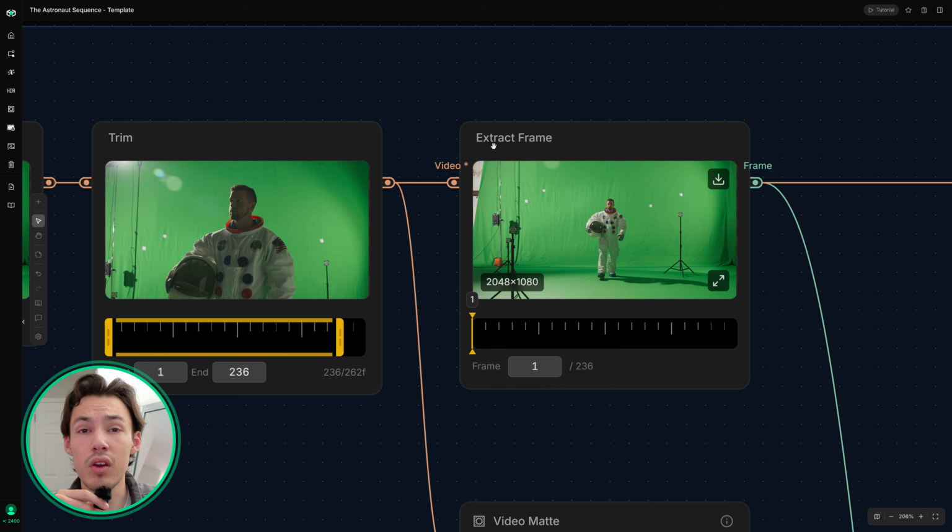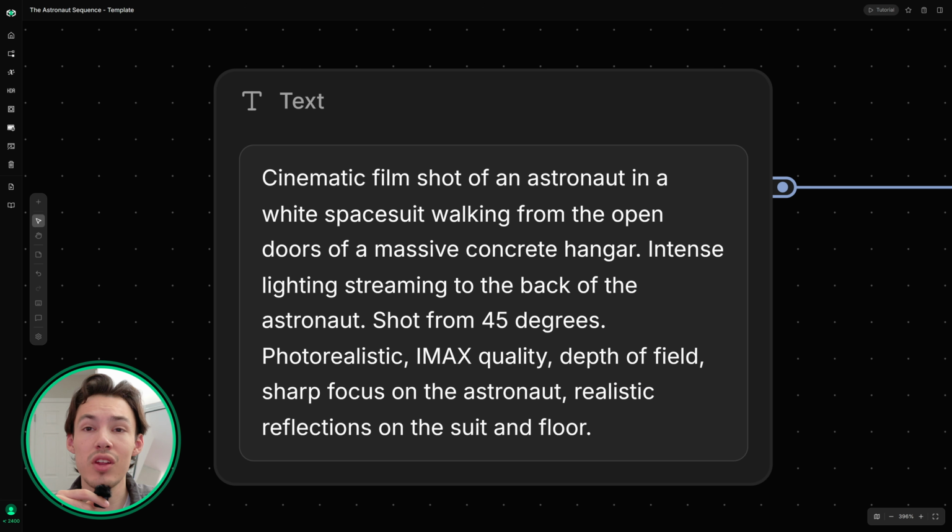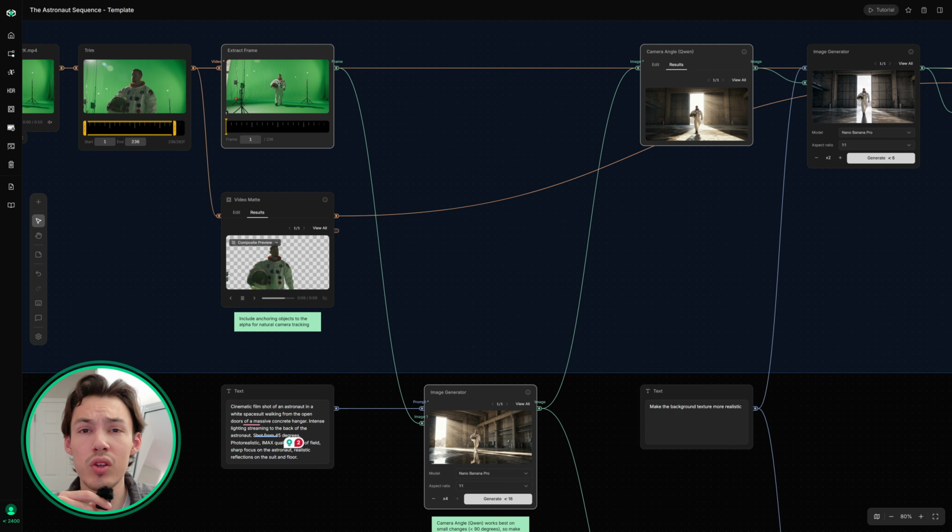Using this first video, we're going to extract the first frame. Next, we're going to take that frame and generate a reference image using an image generator node and Nano Banana Pro. To guide this prompt, we're using a text node here to describe the visual details of the hanger we've generated in a reference image, as well as the desired image qualities, such as photorealism, depth of field, and sharpness. We're also asking the image generator to generate the reference image at a 45-degree angle from the original image composition.